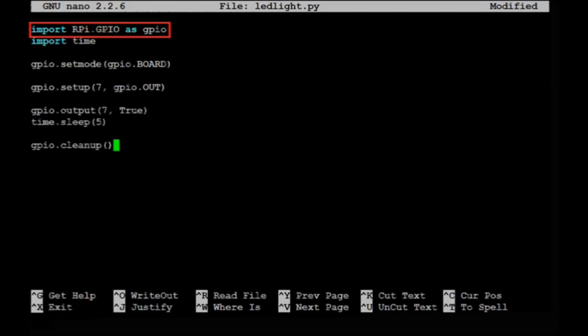Line 1. Import RPi.GPIO as GPIO. This line imports the GPIO library into Python. Line 2. Import time. This line imports the time module. Line 3. GPIO.setmode(GPIO.BOARD). This line sets the program to use board numbering. Line 4. GPIO.setup(7, GPIO.OUT). This line sets GPIO pin 7 to out.